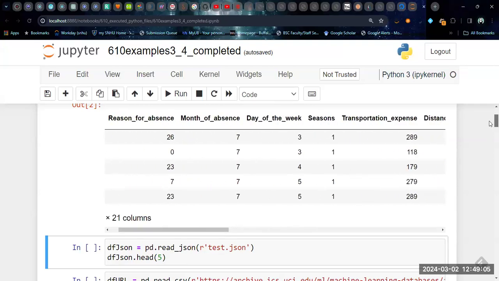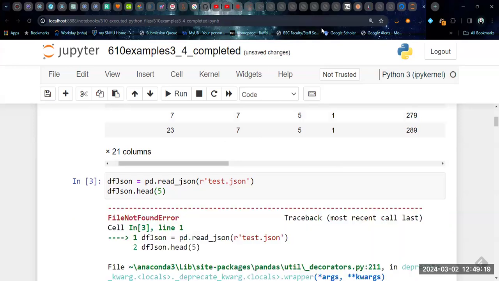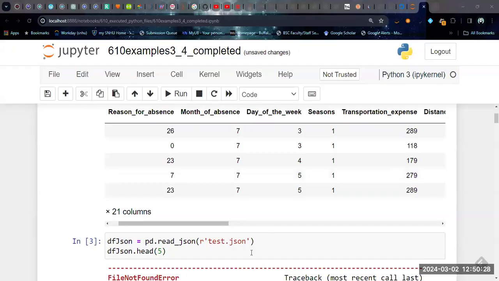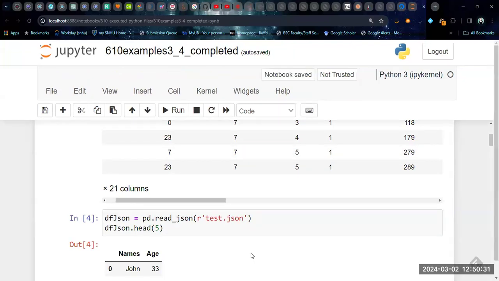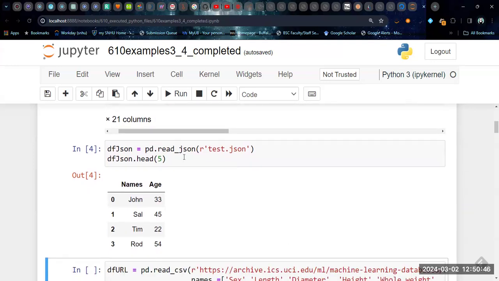All right, now continuing then, if we also want to import a JSON file, we can similarly use read JSON from pandas. We have previously talked about the JSON file format. And so we have this test file, which I had forgotten to put in my folder, that is a JSON file format. And when you read it in with the read JSON function, it imports it conveniently as a data frame.